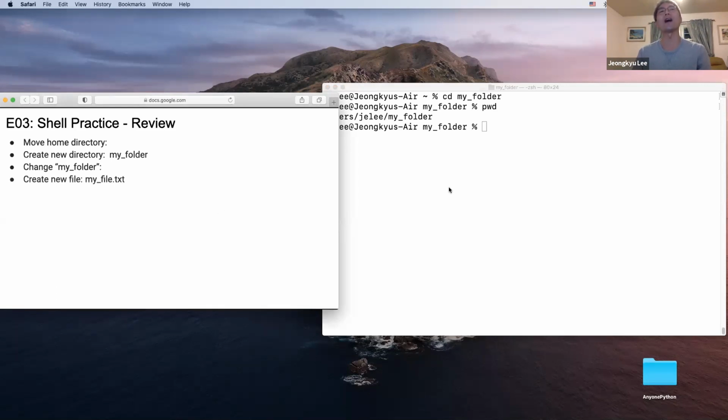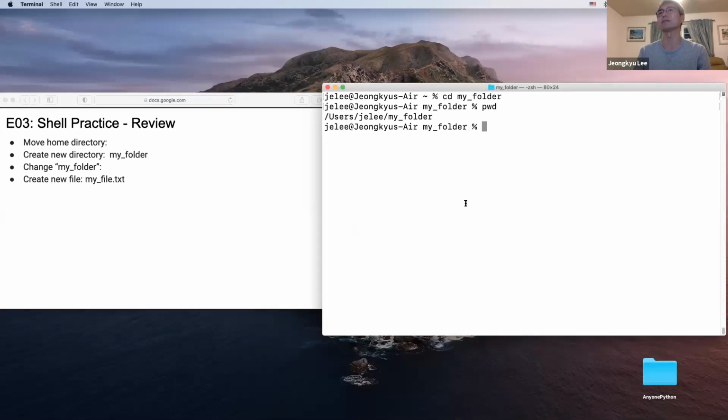Create a new file. The name is my_file.txt. So how can you create it? There are actually several different ways, but we learned touch, right? So touch my_file.txt. Check whether you created the file or not with the ls command. my_file.txt. Yay, we have a file.